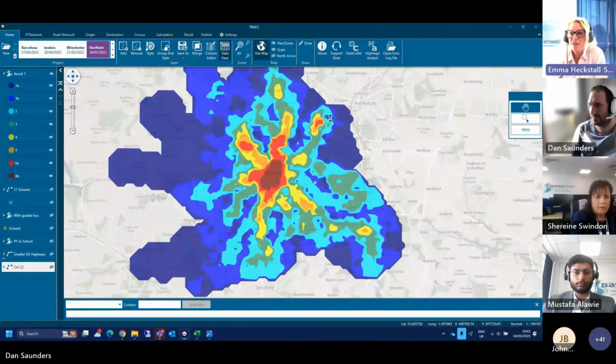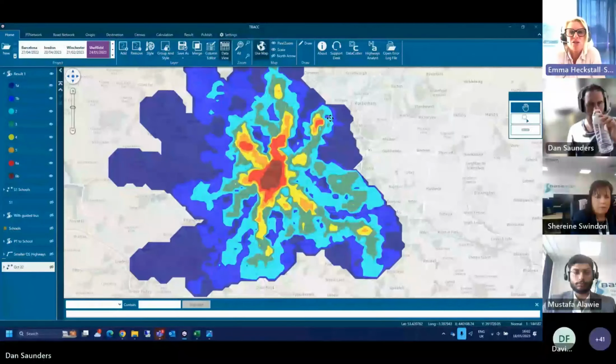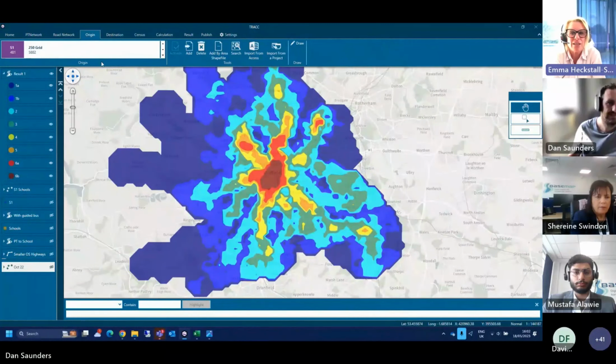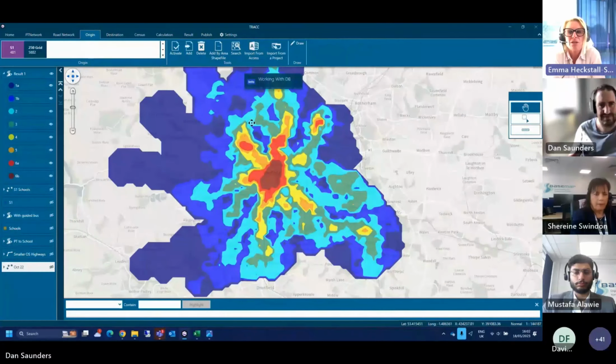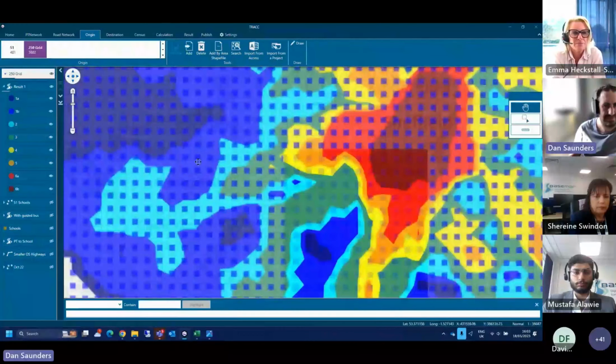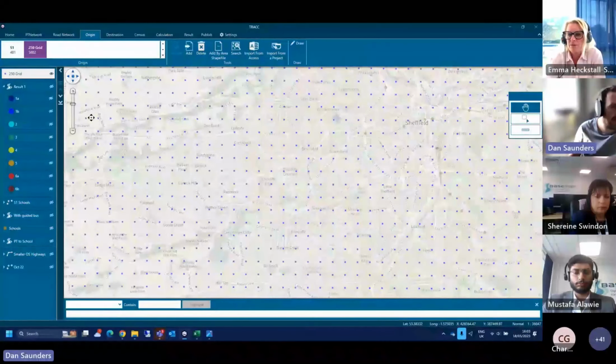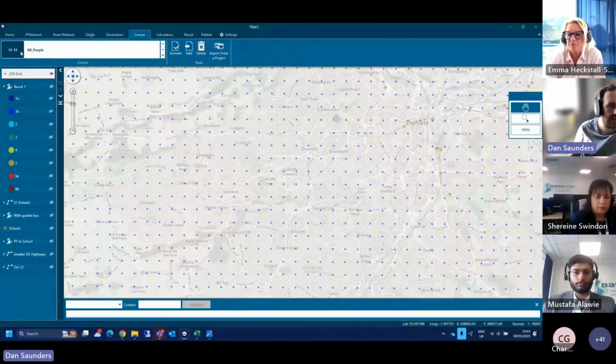Thanks, Dan. Ryan, thank you for your question. When using census population data, if a journey time contour only partly covers an output area, does the whole population of that area get included in the result, or does the output area need to be fully covered? Great question. Let's load the census data up so I can show exactly how this works.